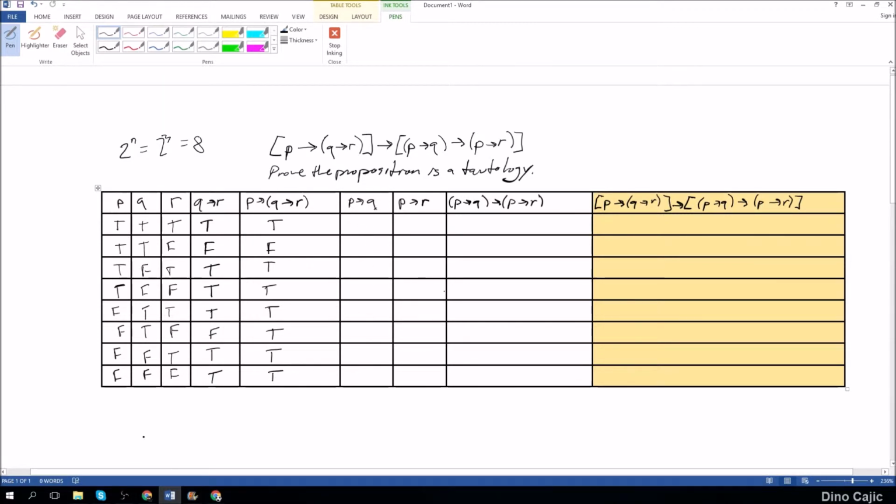P implies Q. So we're looking at these two columns. So true implies true. True implies true. True implies false is false. True implies false is false. False implies true is true. False implies true is true. False implies false. False implies false are both true.